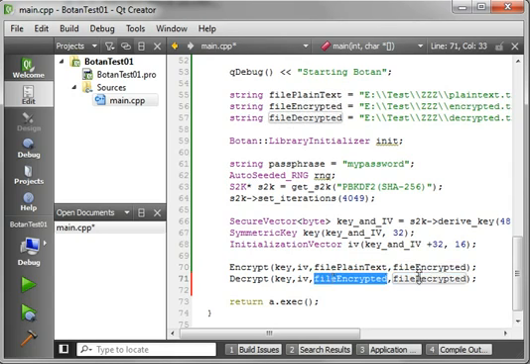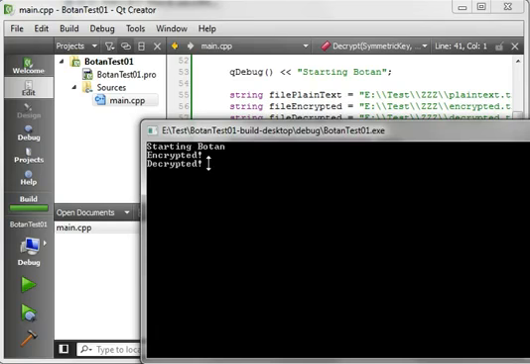It says encrypted twice because we never changed that. Let's jump back up here into our decrypted. I need to learn to slow down in these videos. I get a little excited when I'm trying to show you guys stuff. Okay, now starting Botan, encrypted, decrypted.